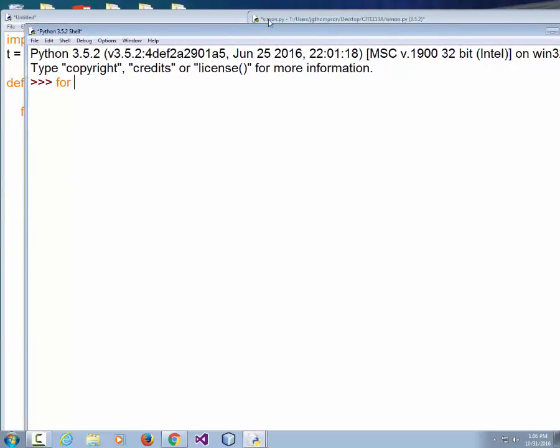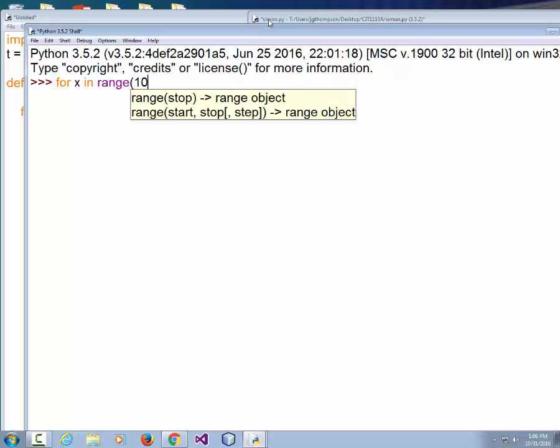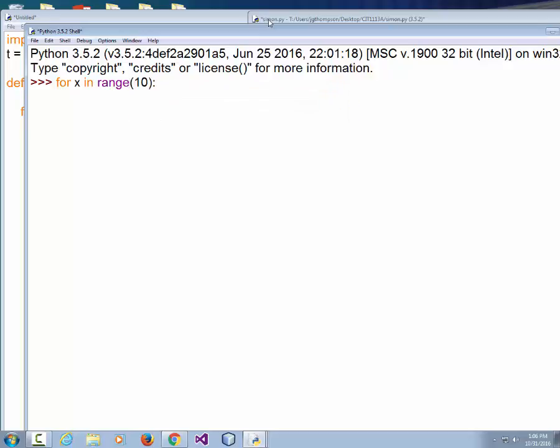Like this. For x in range 10, I'm just typing this into the shell now, not into a program. Print x. And it'll print 0, 1, 2, 3, 4, 5, 6, 7, 8, 9. So range starts at 0 and ends at 1 less than that value.